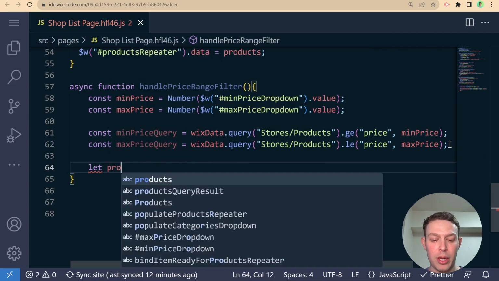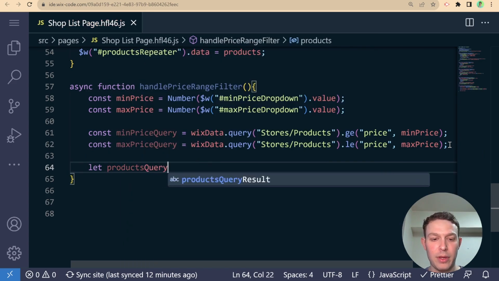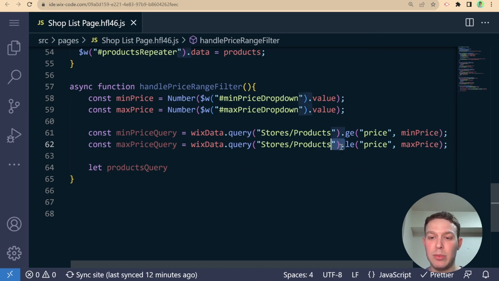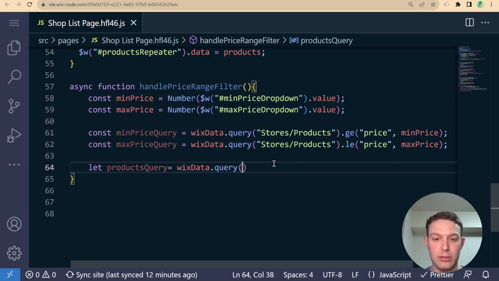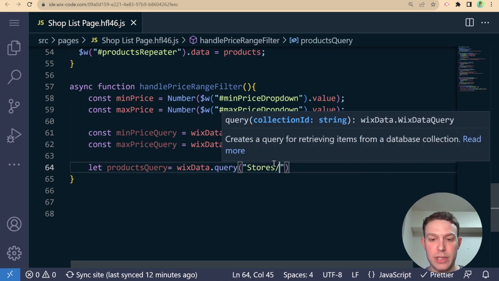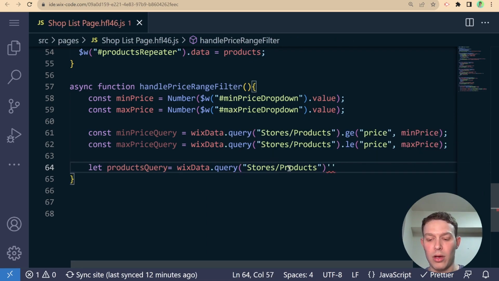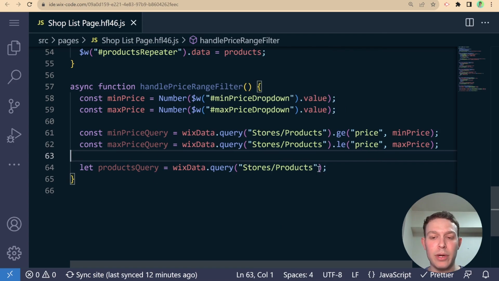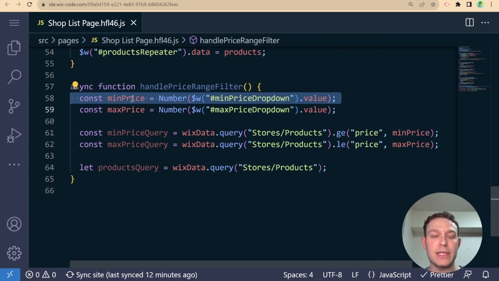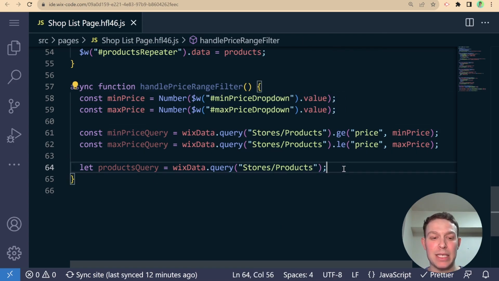And now I'm just going to set up the general query. So that's going to be the productsQuery. And essentially that will just be wixData.query Stores/Products. Awesome. Now we're going to conditionally string together all of these queries based on if there is a value for min price and max price.